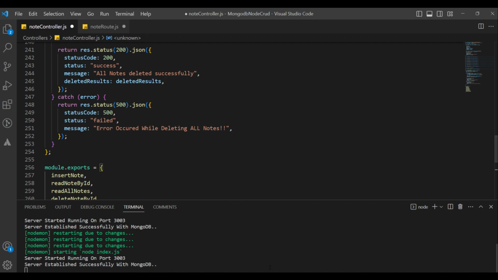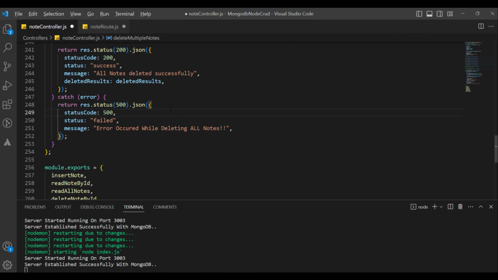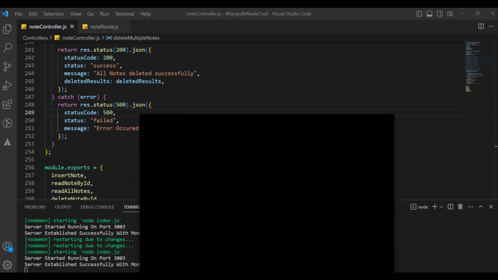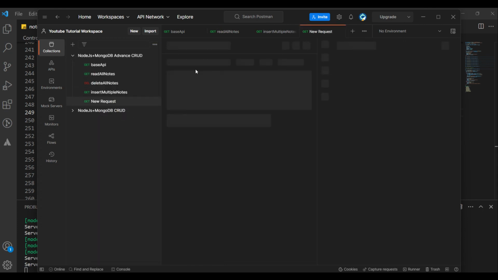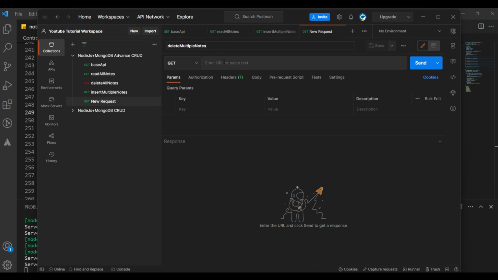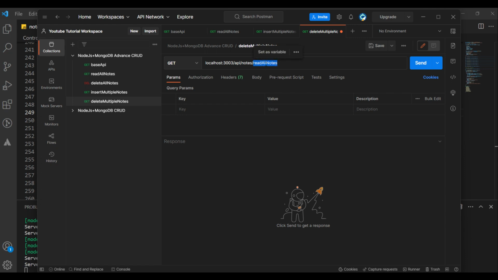So now we can head over to Postman. Before that we also have to save this so that server can restart. NodeMon is also doing his work. Every time I am saving, it is restarting the server. Fine. I will go to Postman, and inside Postman, guys, I will add one new route, one new request. I will name this request as the same, delete multiple. Inside localhost, I will name this delete multiple.